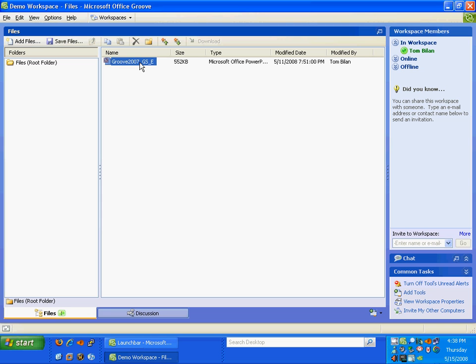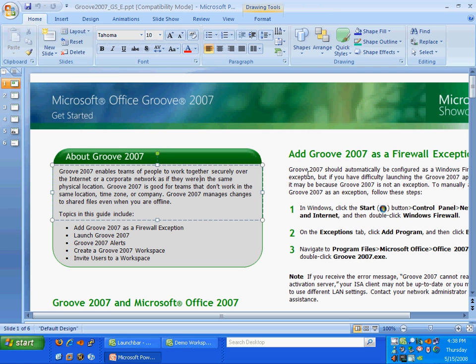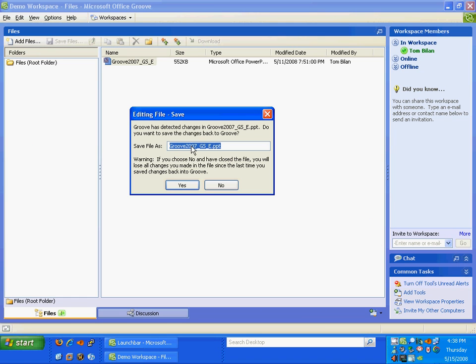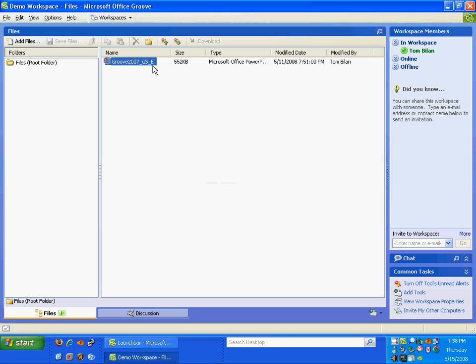Now if I go ahead and open this Microsoft presentation on Groove, and I make some changes, and I go ahead and save that, it's going to save it right back into Groove here, and I just hit yes and it'll overwrite this one. It'll update the modified date and time and automatically synchronize the changes with everybody on the team. That's very handy. Everybody asks what happens if two people are opening and making changes simultaneously.